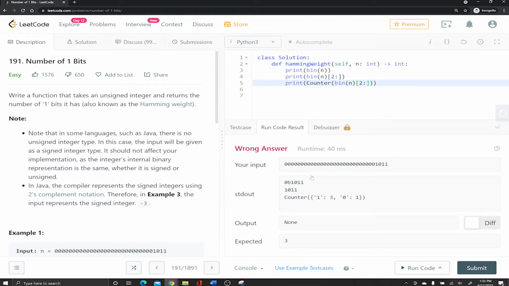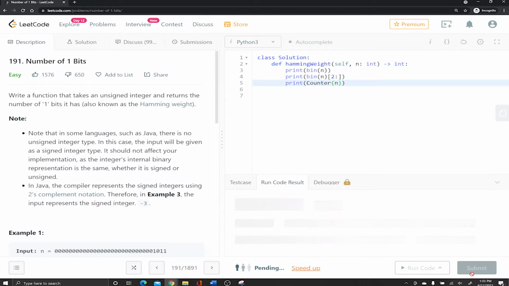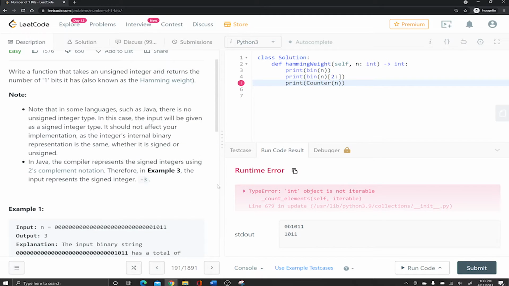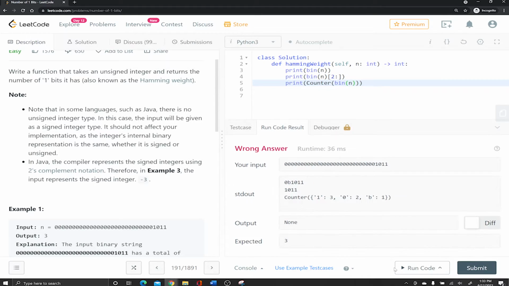By now I think everything should be coming together for you guys. You should be able to see what we're trying to do. To be honest, we don't need these two. We can just print Counter of n directly. Or obviously not of n, it's probably going to give us an error, but I'm just trying this out here. It gives us an error, so we can just print Counter of bin of n. So we don't need to take from the second index to the end. We can just leave it like this, and I think this should give us what we want. Let's see it first. Okay, cool. So 1 three times, 0 twice, b once. We don't care about 0, we don't care about b, we just want 1.